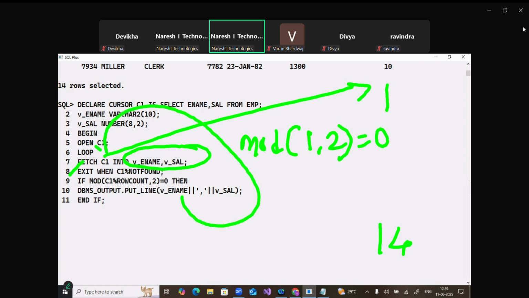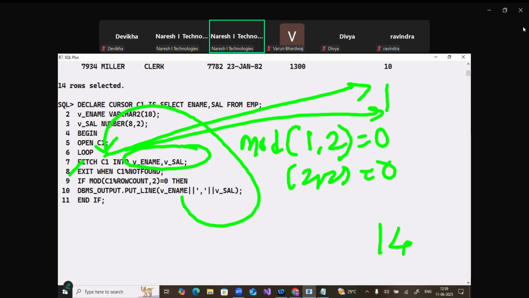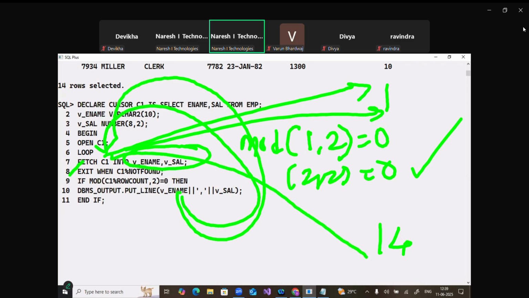Again it will come back to fetch. Fetch will take the second row. Data found, not exit. Condition: MOD of 2 comma 2 is equal to 0, true. Like 3 comma 2 false, 4 comma 2, 6 comma 2, 14 comma 2 true. Again it will go to fetch, to the 15th row. Are there 15th rows? Not there. Not there means what happened? C1%NOTFOUND condition true, and true means immediate exit.